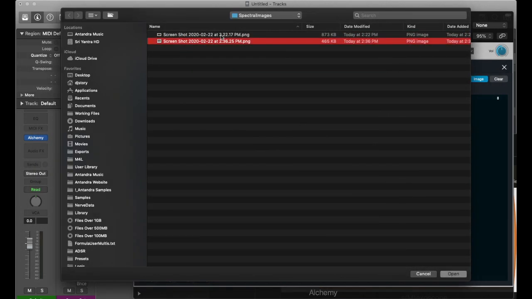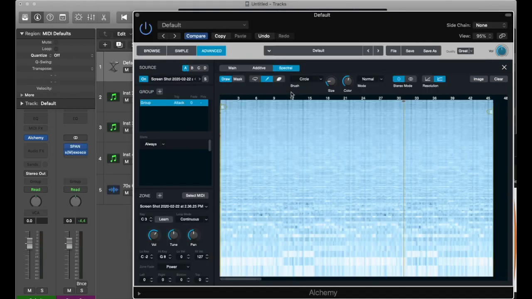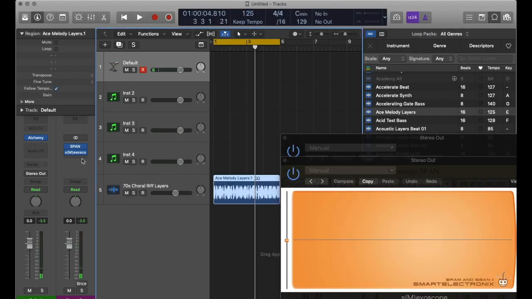If I load up this one that we just made, then we get something like this. You can move around to different parts of the wave. And so that's pretty interesting. We can also try a different one.